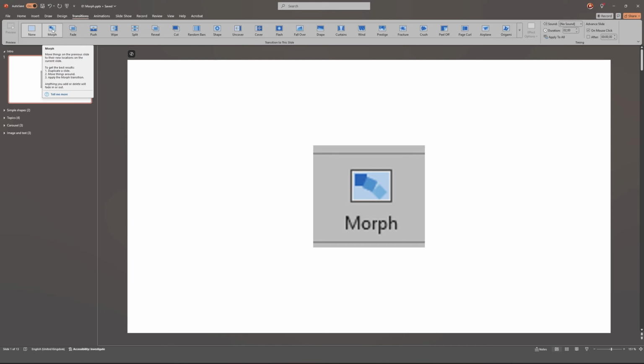And as it says here, with Morph you can move things on the previous slide to the new location on the current slide. I'll try to explain what it means. I pre-created several slides to illustrate how you can use Morph.